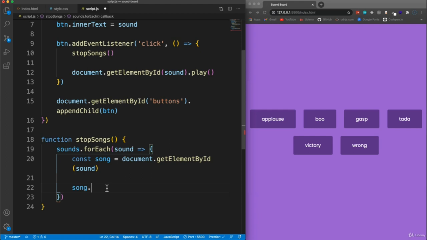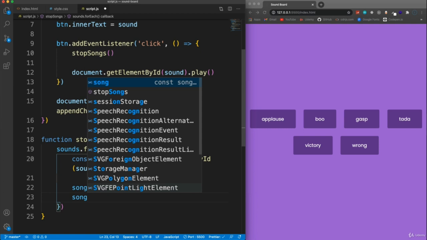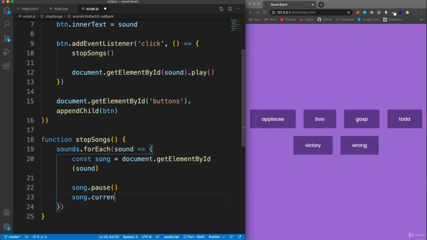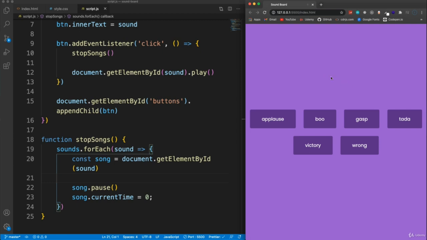We can also do dot pause. Okay, and there actually isn't a dot stop, which you would think. So what we do is we pause and we set the current time, because audio tags have a property of currentTime, and we just reset it to zero. Okay, so that's how we can stop a song. Now, if I save this, okay, so now you can see that when I click one, if something's playing, it stops the one that's playing.